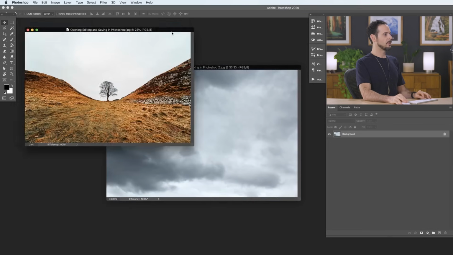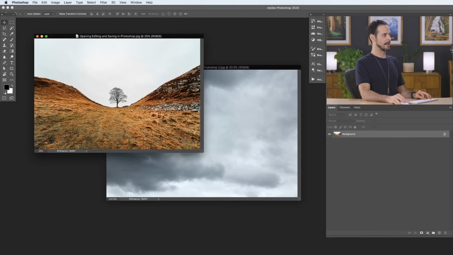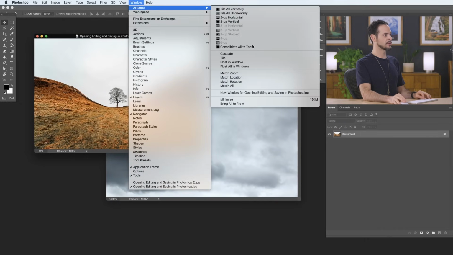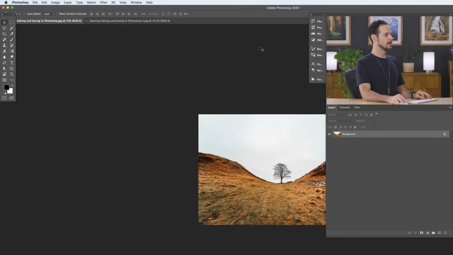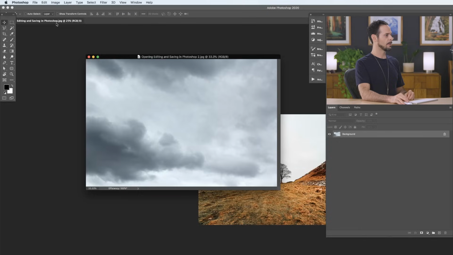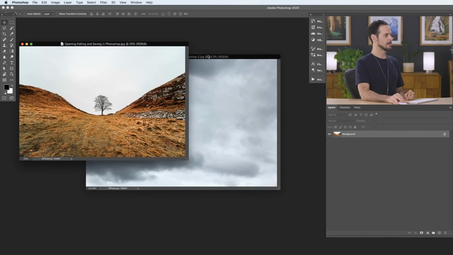Now you might have your images opening as tabs. I'm going to go to Window, down to Arrange, and Consolidate All to Tabs. If you see something like this where your images are available in tabs, that's totally okay. If you'd like them to be in windows, which is actually what I prefer, you can simply click and drag them down. There we go. And then I'm going to click and drag this down as well.